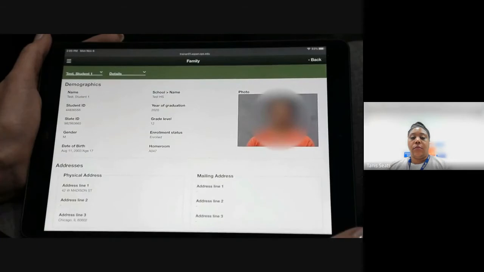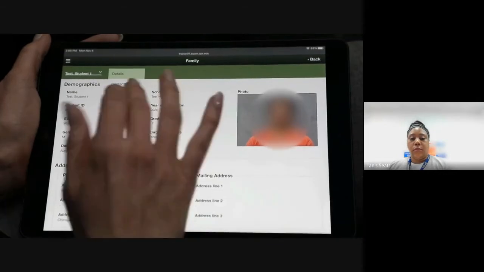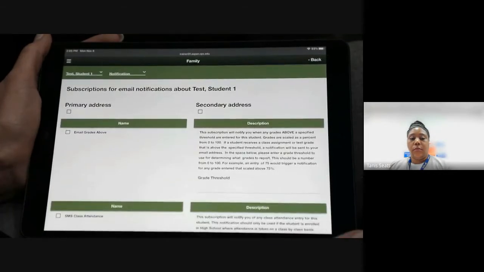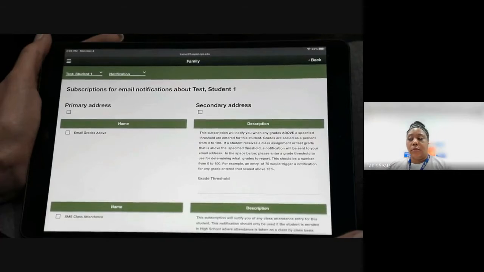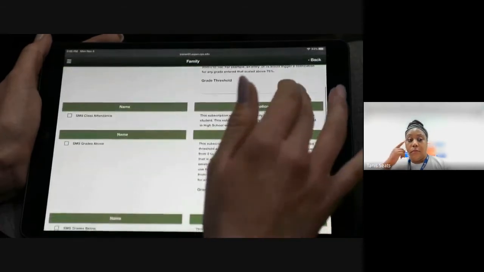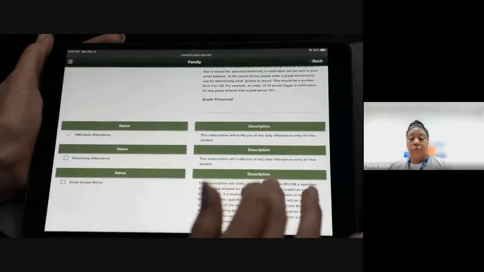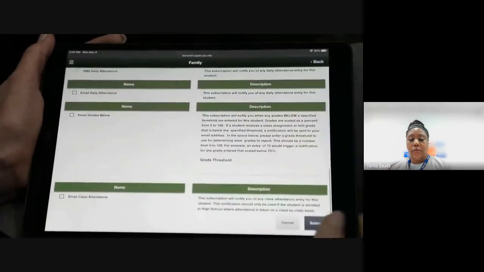To set alerts or notifications, click on the Details drop-down next to the student's name and select Notification. Here you can set alerts so you'll be notified when your students' grades rise above or fall below a certain threshold, misses a class, and more. Please note where this says SMS, this means the notification will be sent as a text message. Once you've selected notifications you wish to receive, click Submit at the bottom of the page.